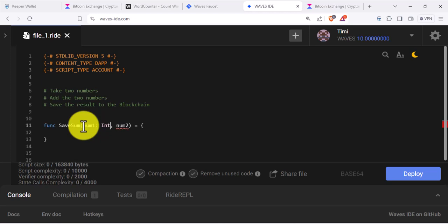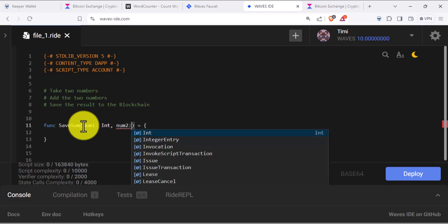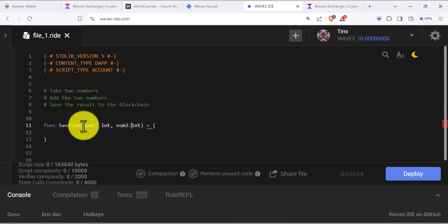As you are typing, you will see the results and you can just select it. And then for the second one, you do the same thing. You set the type to be int by putting a colon in front of it, and you can even see int right away. And now we can say we are done with this. We have been able to take two numbers. So we pass num1 and num2 to the function. That means we are taking two numbers.